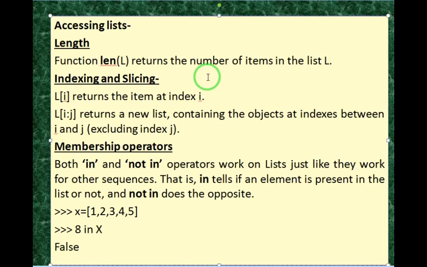Accessing lists. If you want to display the total number of elements present in a list, we will use the len function, len, and then the name of the list. It will display the total number of elements present in the list. Total number of elements means total number of values present in the list.